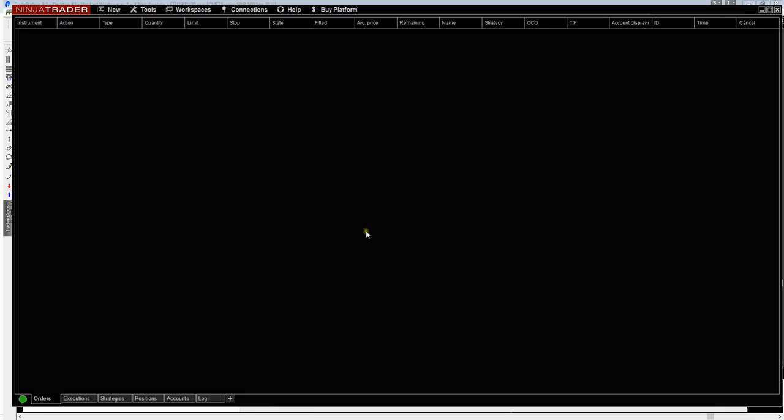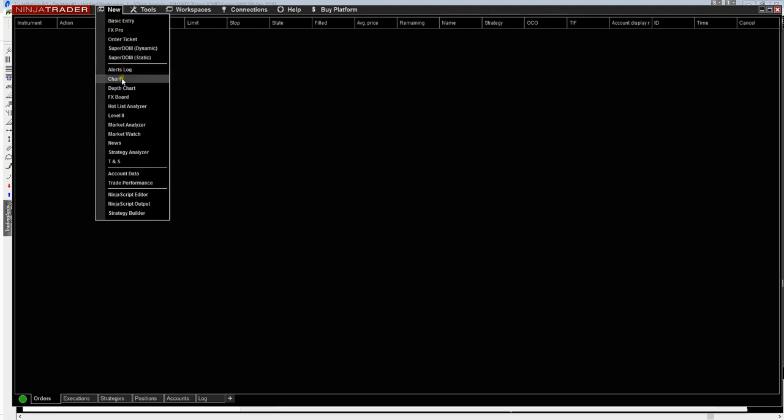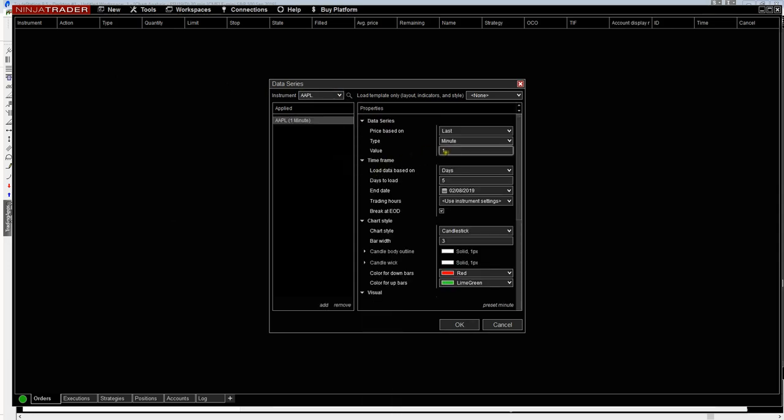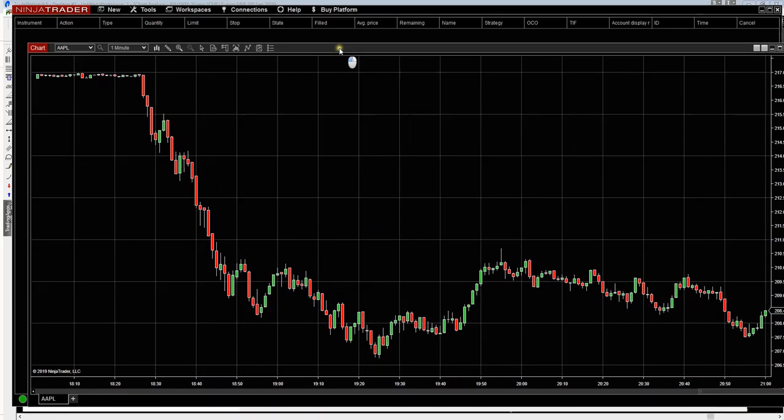What we're going to need to do now is start opening up a chart. So we'll come down here to new and down to chart. Obviously select the chart you're going to be using. So I'm just going to select Apple here quickly. Obviously you've got your time zones here, so make sure you pick those out correctly. Click OK. Now the chart has appeared.